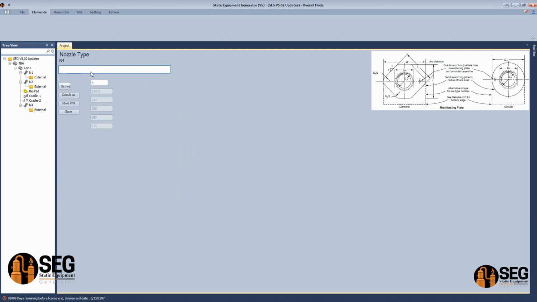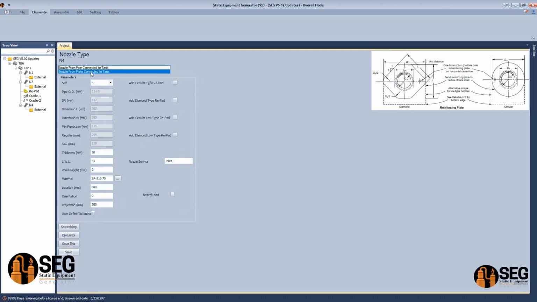And in case you have a nozzle neck from plate, for example, if you have a 24 inches nozzle like that, automatically the outside diameter of the pipe will be 610 millimeters. Now if you select user defined, you will be able to change the outside diameter. For example, you can make it 600. You can change the length and the width of the reinforced rebed. So that's an option here.